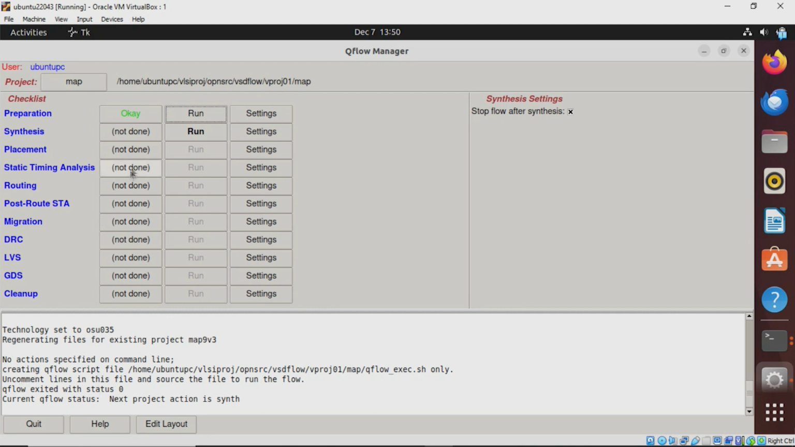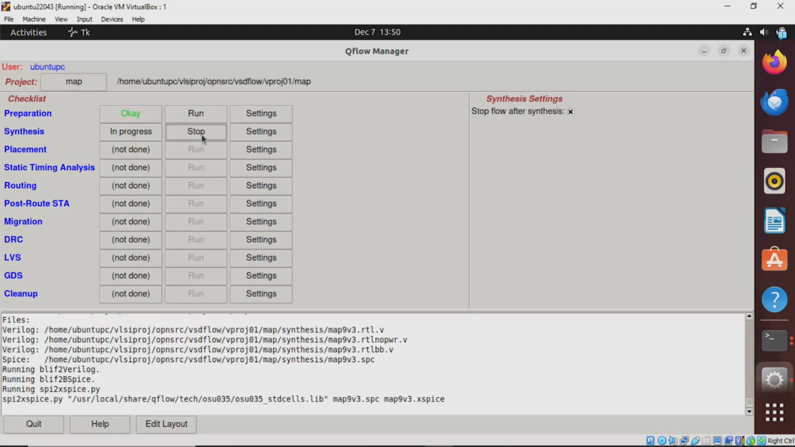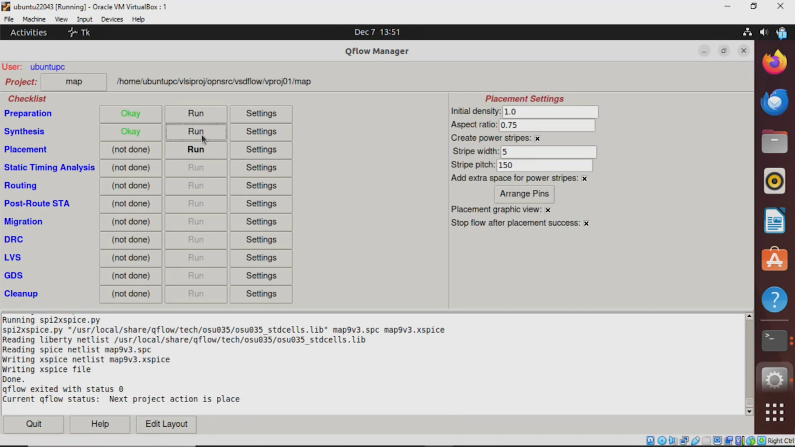Then we have the second step, which is the synthesis. Here Qflow is invoking a tool called Yosys, what we discussed in the other lecture. Yosys is used to do the logic synthesis, so we can run this tool to do the synthesis. Okay, so the synthesis is done for this case, and then the next step is placement.